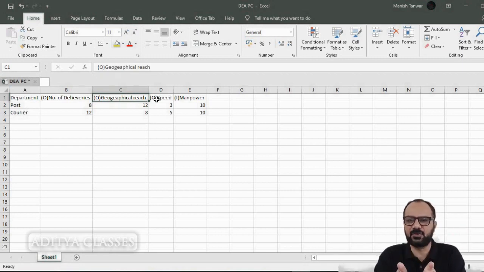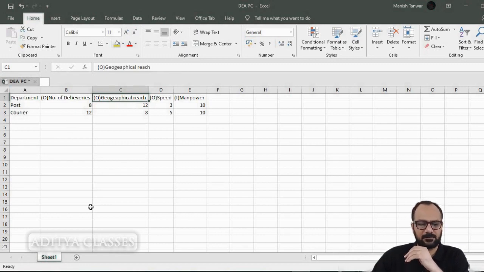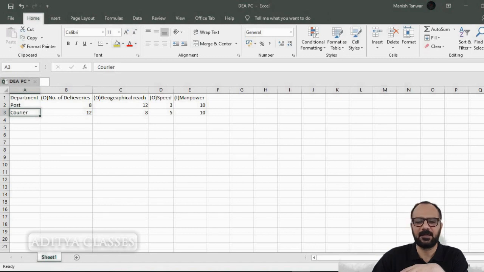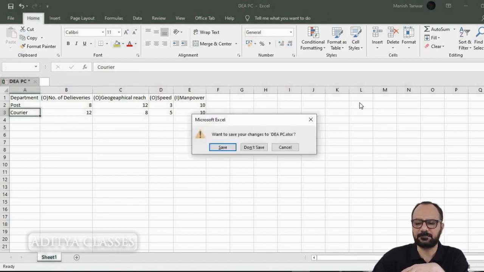Today we will try to solve this using a DEA module, and then we will try to analyze what are the various results that we can get as a result of that DEA solution. Now this is our book which we have called DEA PC, PC telling us post and courier. So this is DEA PC. Now we'll close it. We'll save if we have made any changes.